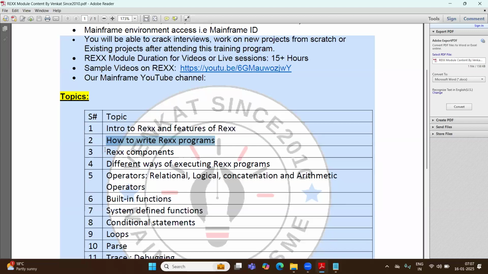And the third topic would be REXX components. While you're writing a REXX program, there are instructions, predefined system-supplied functions, and built-in functions. For writing a REXX program we should know the basics of the key terminologies and keywords. That we are going to discuss in the REXX components.